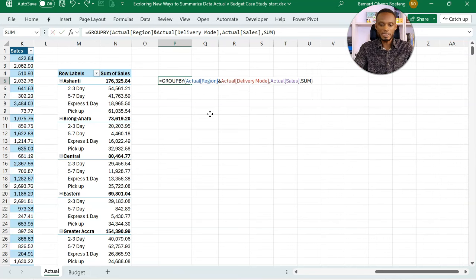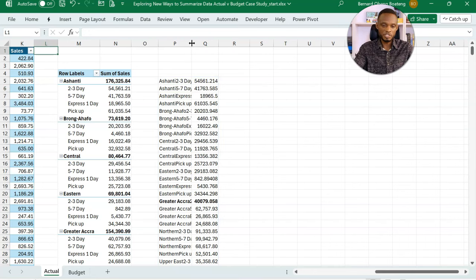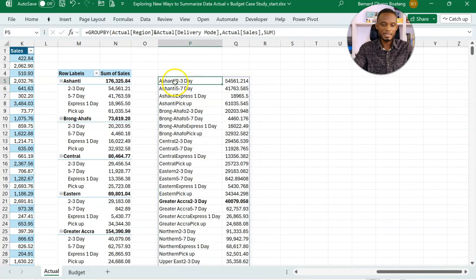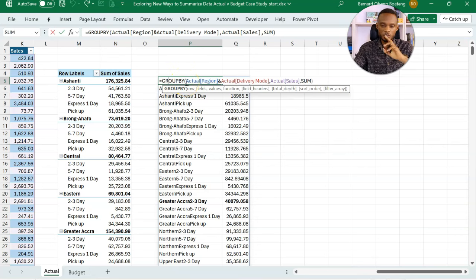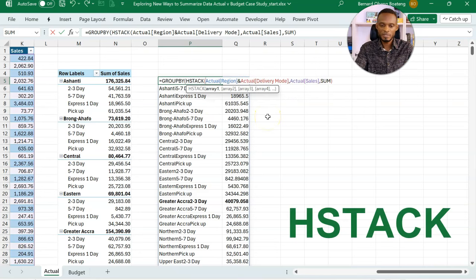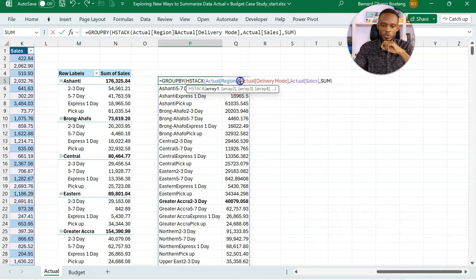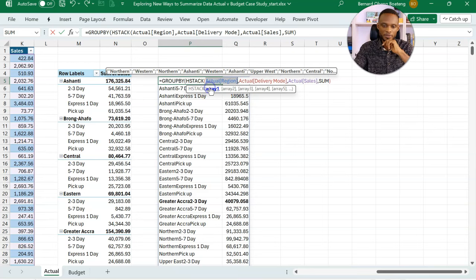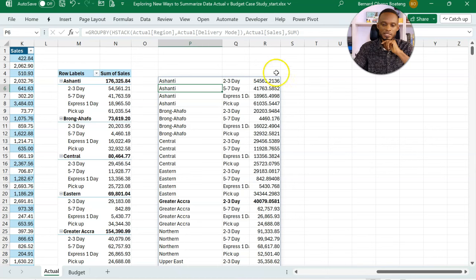So if I close this and I press enter, what I'm going to get is a concatenation of the region and the delivery mode sitting row by row, right? But it's not very neat. So one way that we can do this properly to give us two different columns with region and delivery mode is to use a dynamic array function called HSTACK. Okay, so HSTACK sort of concatenates or joins arrays. So instead of using this join, I'm going to put in array one for actual region and then array two for delivery mode. Put this in HSTACK, close this, okay, and then this now separates the two.